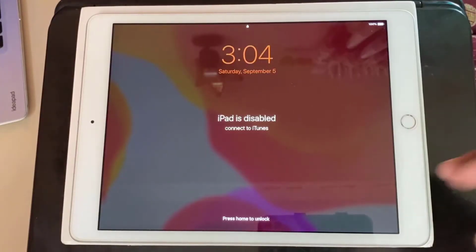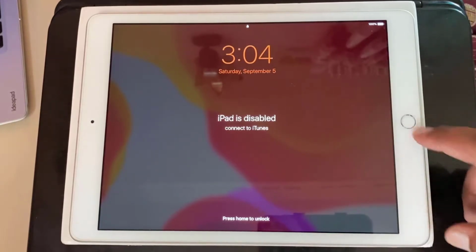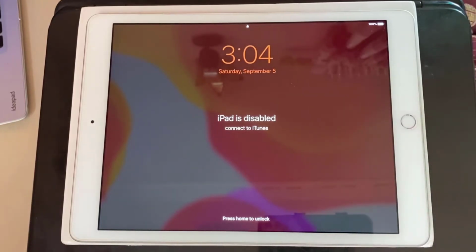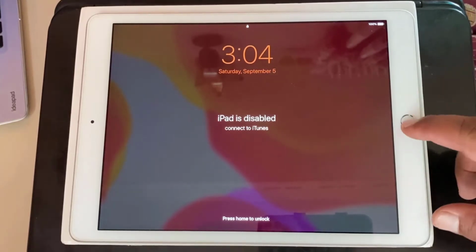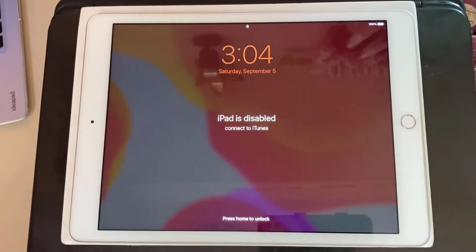Today I have an iPad stuck on the "iPad is disabled, connect to iTunes" screen. This problem may happen if you type in the wrong password too many times. So to fix this problem, you will need a PC, and the PC can be both a Mac or a Windows PC.